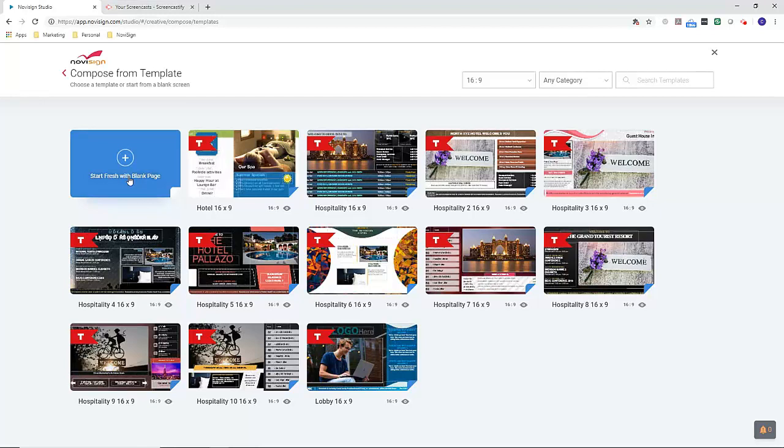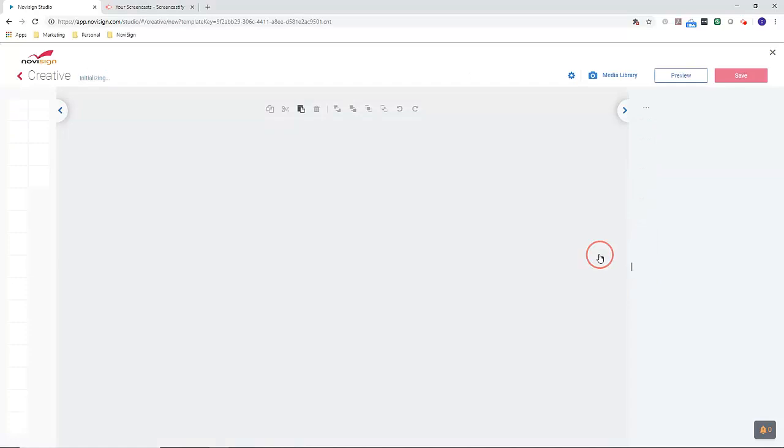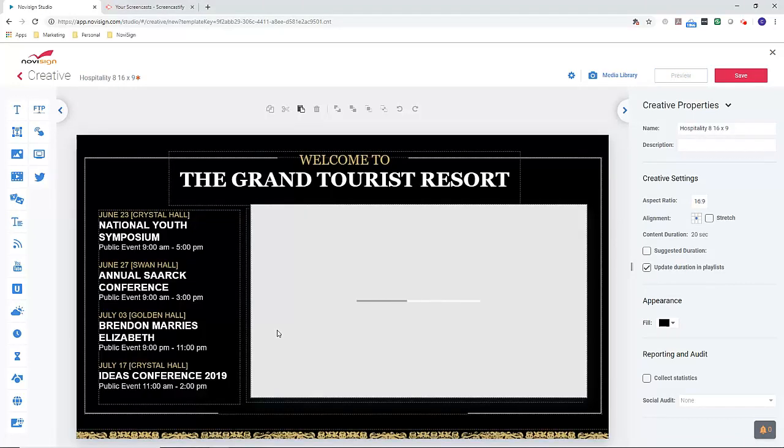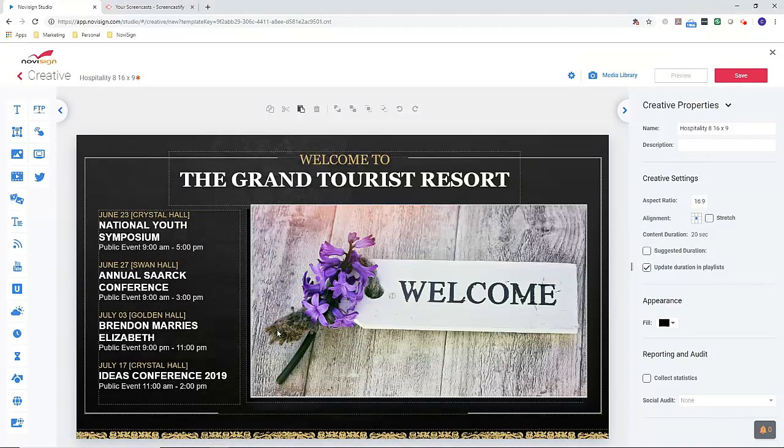So let's say, for example, I'm looking for something that will have a nice zone for welcome messages, as well as a listing of the daily events. So here, I'm going to choose this template. Once it loads up in the middle, we will have our canvas. The canvas is where you can add your different widgets to build the layout. On the left are your widgets. A widget is an item that you can add to the screen.